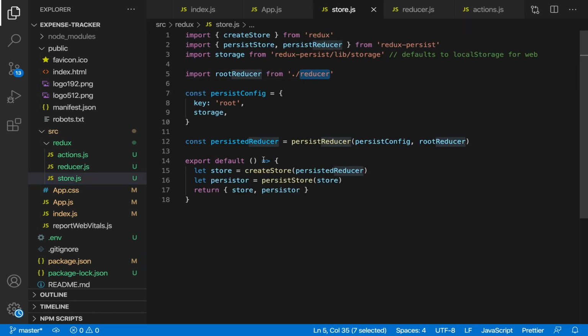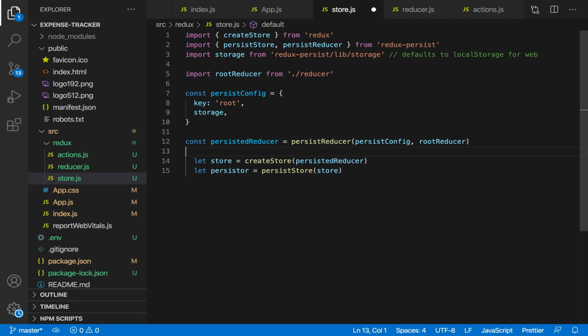And also what we want to do is remove this export default. It's exporting an arrow function that returns the store and persister, but we just want to return it like this, so we can import it with object destructuring. So export it like this. Do export and then the store and export the persister as well.